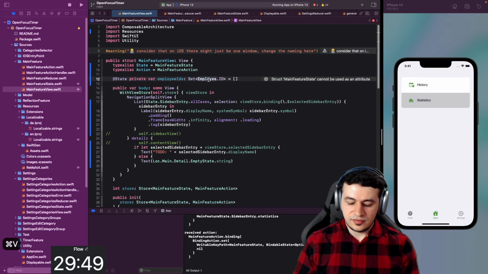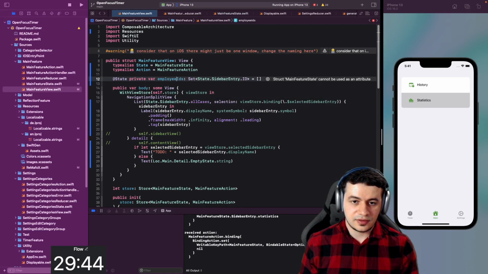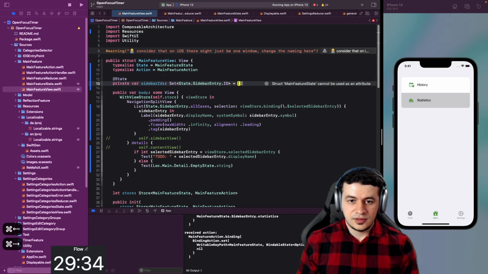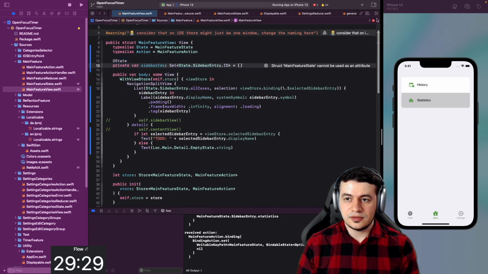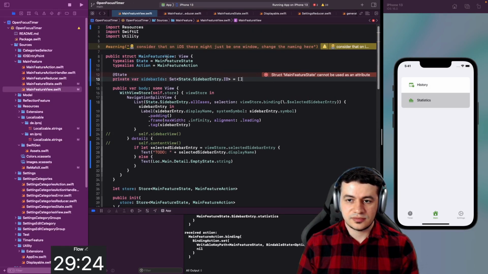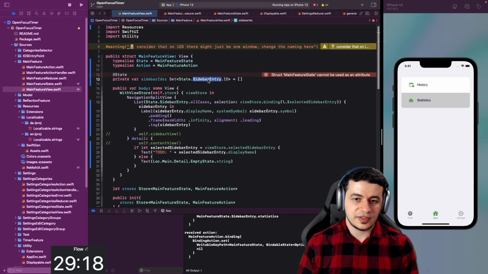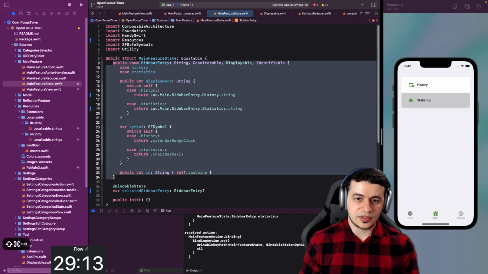So we have a set of state.sidebar entry IDs, and this is selected IDs. So sidebar and sidebar IDs. Let's just call it sidebar IDs. Does this build? And it failed. String cannot be used as an attribute. What is this? Seriously, if I move this out as its own enum without the struct, does it work then?